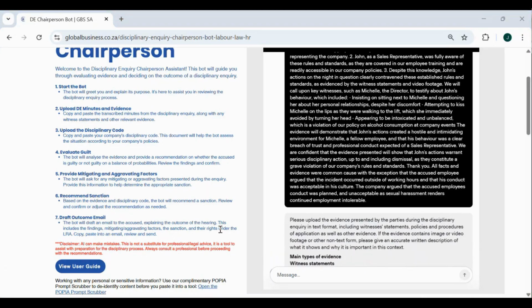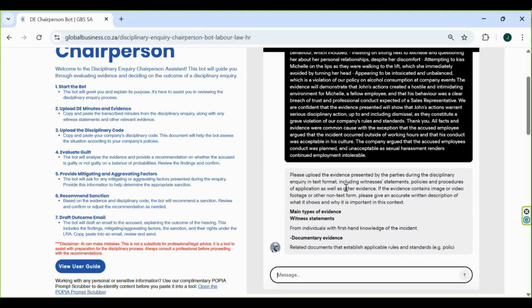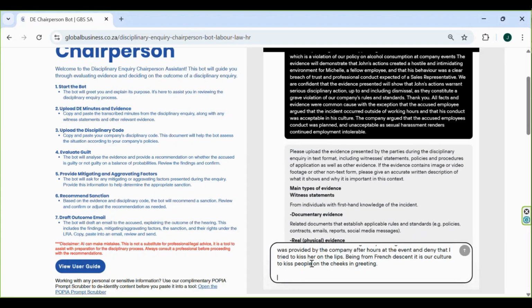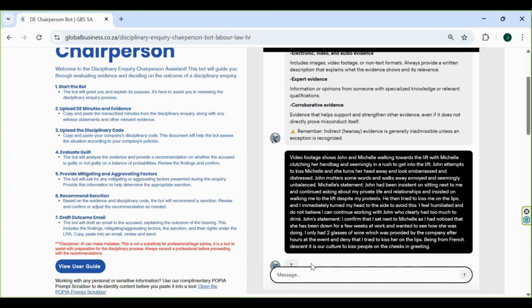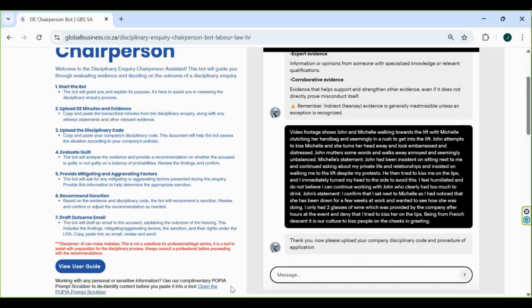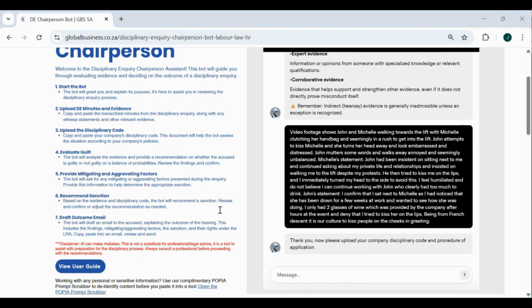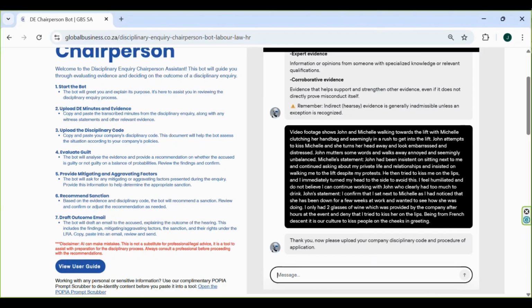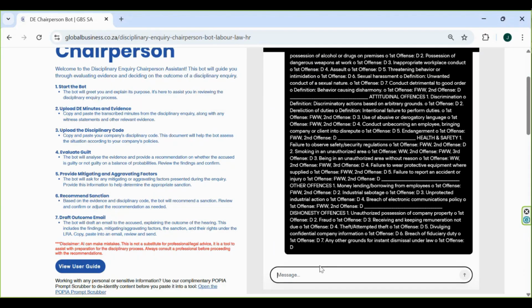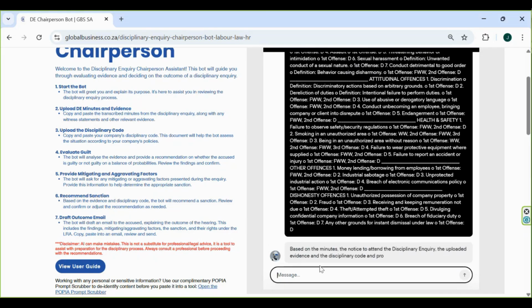Once you have given the bot the minutes of the meeting, the next step it's going to ask you to do is upload the evidence, and it gives you different types of evidence. And all you need to do is give the bot the evidence. Now, from the evidence, it's going to ask to keep it company specific for the disciplinary codes of the company itself. And again, I just have a very generic one, but you would upload your company's disciplinary codes and it'll use it to draw off of.